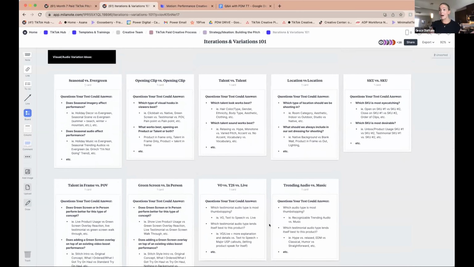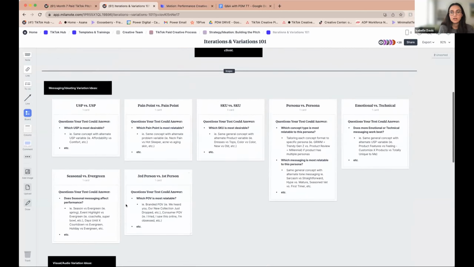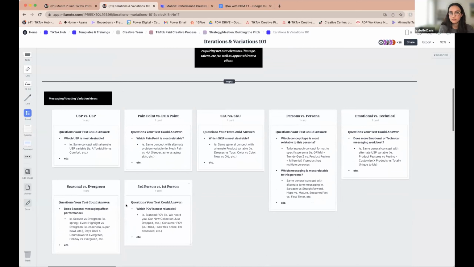We also have some stuff about actual angles that we use. We often will test talent versus in frame versus POV, green screens versus in person. And we found a lot of success in green screens, which is a whole other story. But yeah, VO versus text to speech versus live speaking to camera. There's so many opportunities for us to vary that it's on a case by case basis. If we're stumped, this is a place for us to go to and see, okay, where can we move next with something that's working?